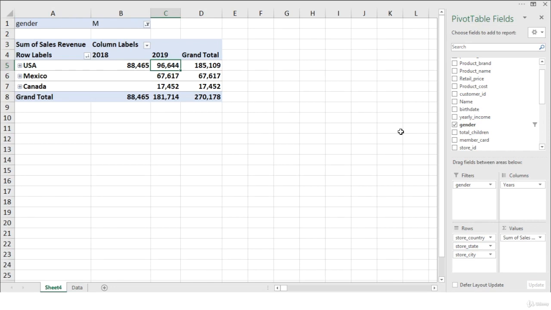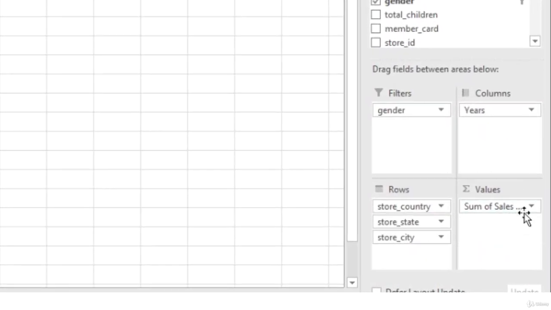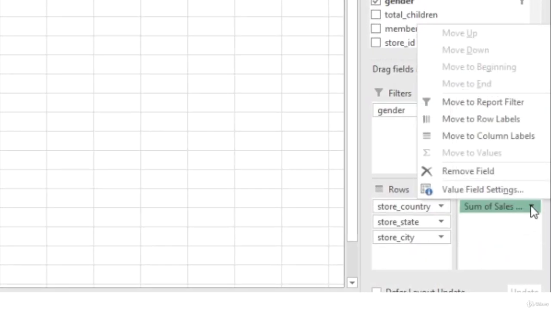So before we move forward, I think we should really discuss some other options that are available within this values field. If you click on this downward arrow button here on the values, you will see that we have multiple options. While others like move to report filter, move to row labels and move to columns are just a transfer between these boxes, a function that is very useful for us is this value field settings.